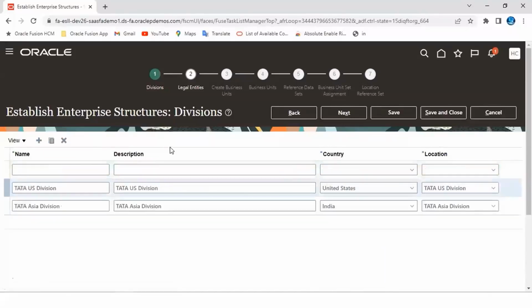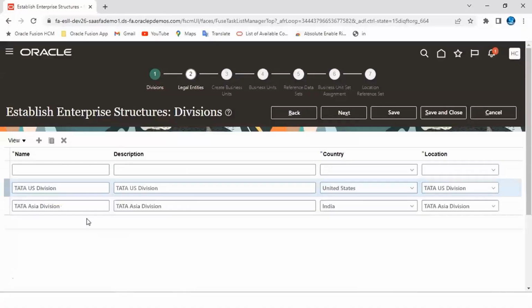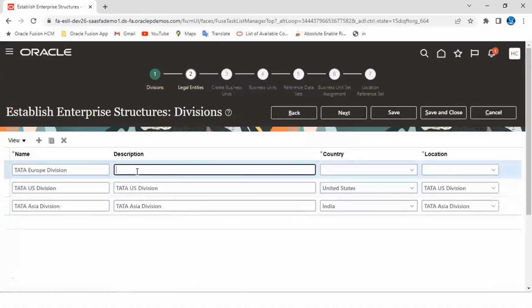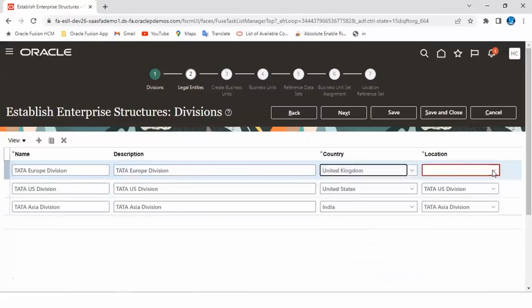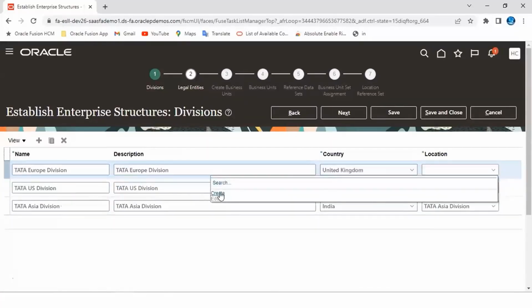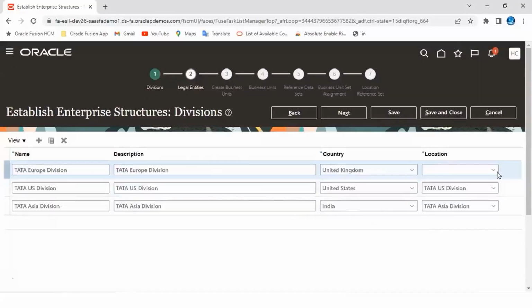Then click on the plus icon for one more division, that is Europe division. Then Tata Europe division. This is in, let's say, UK, United Kingdom. Then the location where it is located. Click on create. Tata Europe division. Then I will give something. The mandatory fields I'm giving. Then some city information you can give. Click on OK.